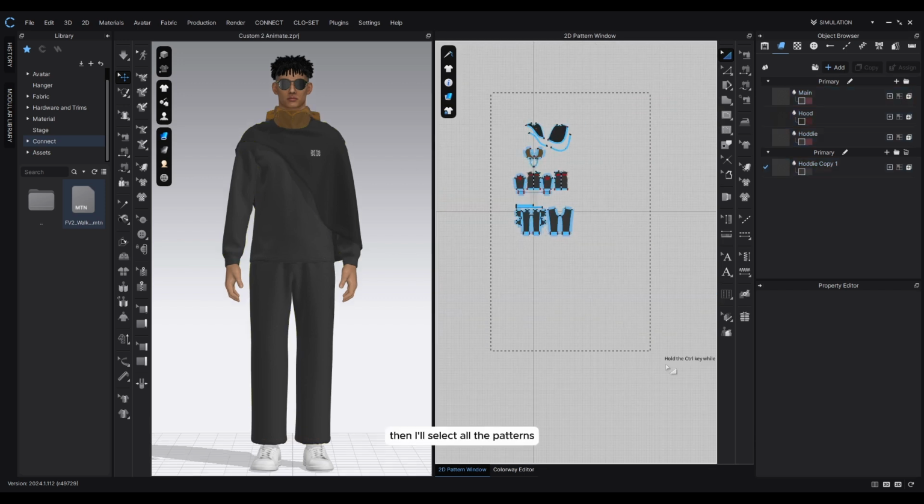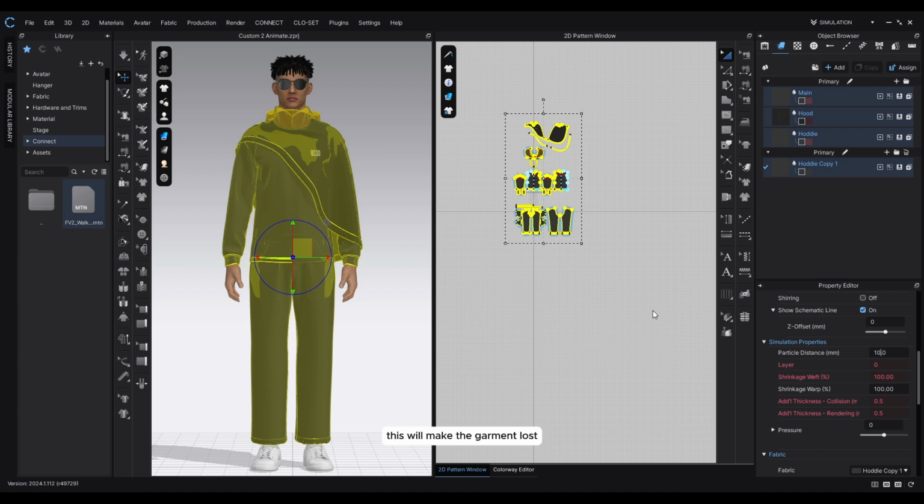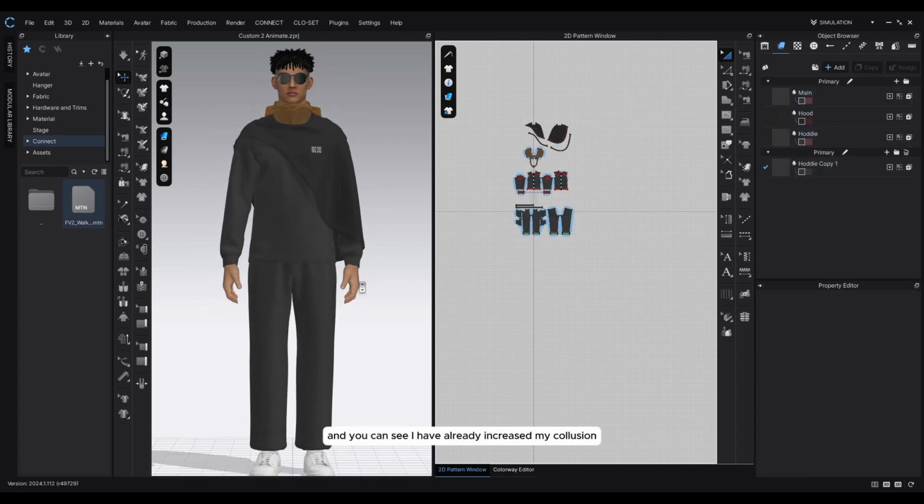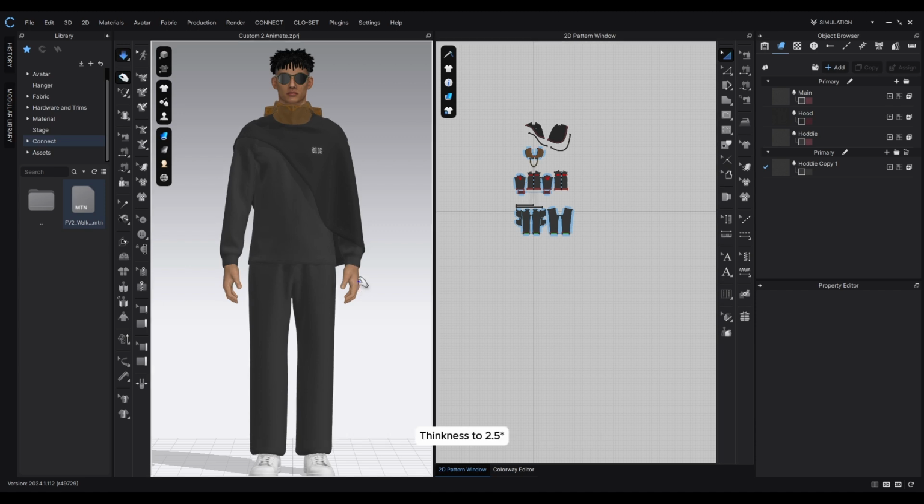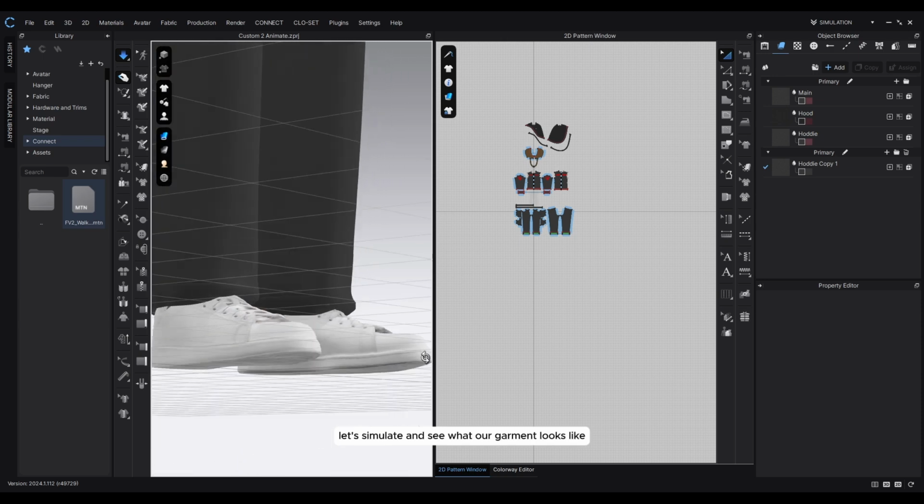Then I will select all the patterns and change the particle distance to 10 for smooth animation. This will make the garment lose some of its details, but without all these settings the animation gets stuck. And you can see I have already increased my collision thickness in there to 0.05 to 2.5. Let's simulate and see what our garment looks like.